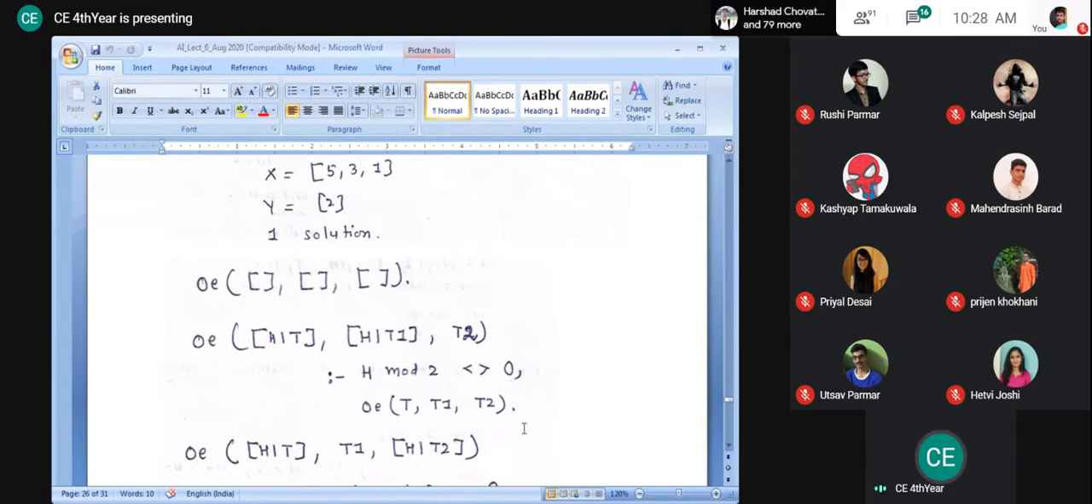And in case that's the third clause. If it is h mod 2 equal to 0, then I'm adding that to the third argument. My condition there is h mod 2 equal to 0. The second condition is OE T T1 T2, no change in that. The last clause, the last line of your screen, is this: if h mod 2 equal to 0, then OE T T1 T2.